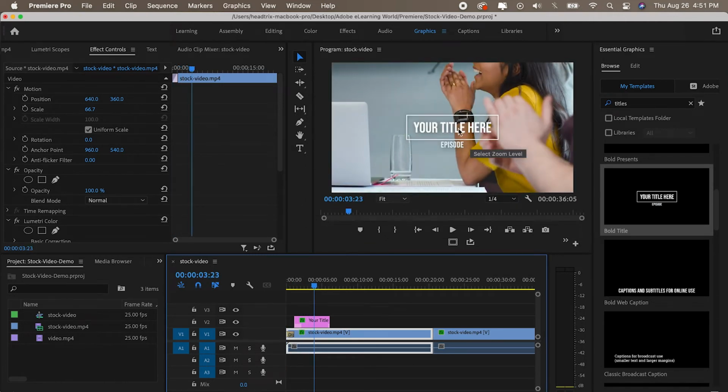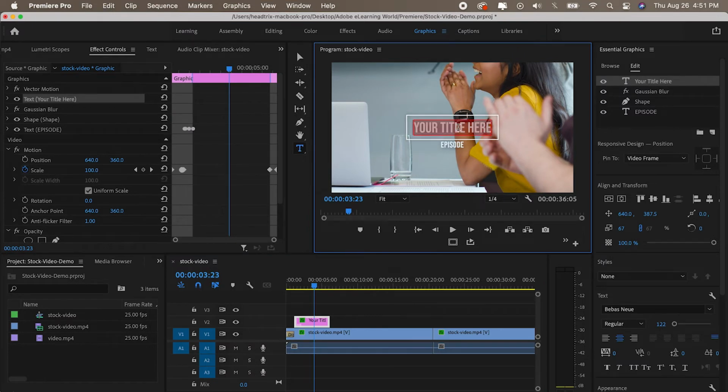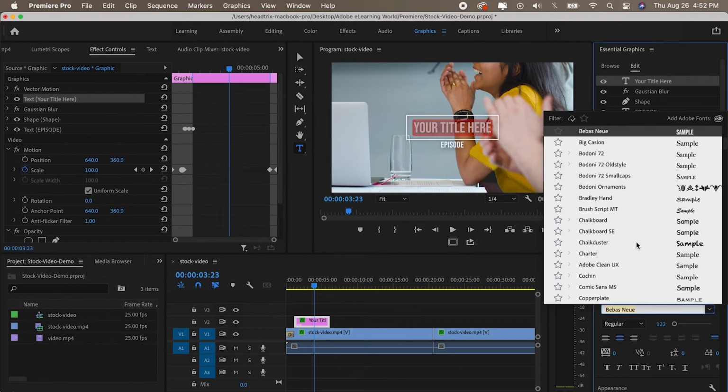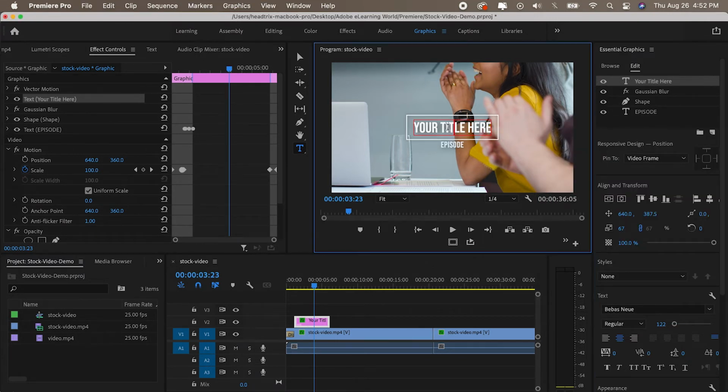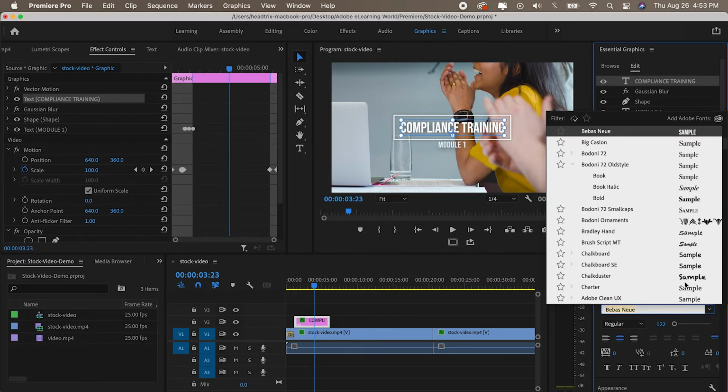All right, I can click on the title, and as soon as I double click, it switches over to the Essentials Graphics panel and shows us all the features to edit our text. So here I could change the font if I want, and the fonts here are free to go because we're going to export this as a video, so any fonts are good to go here. So I can double click inside to change the title. I can click on the text and I can easily change the font.